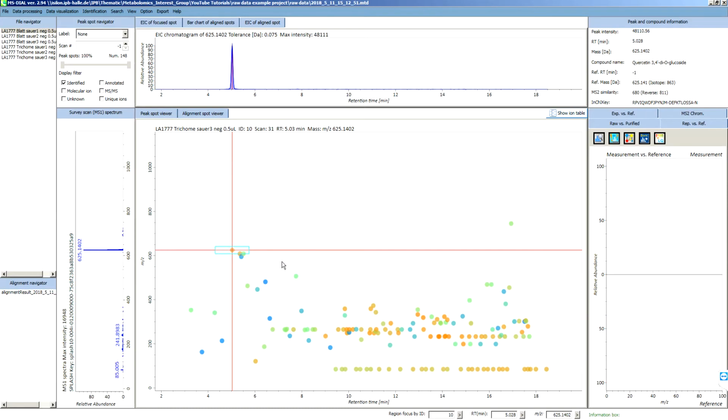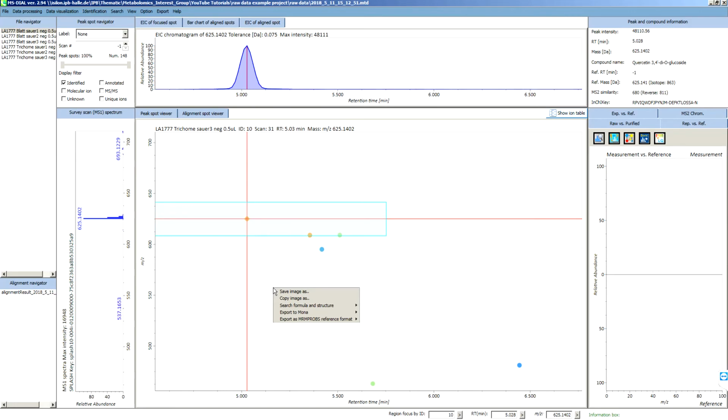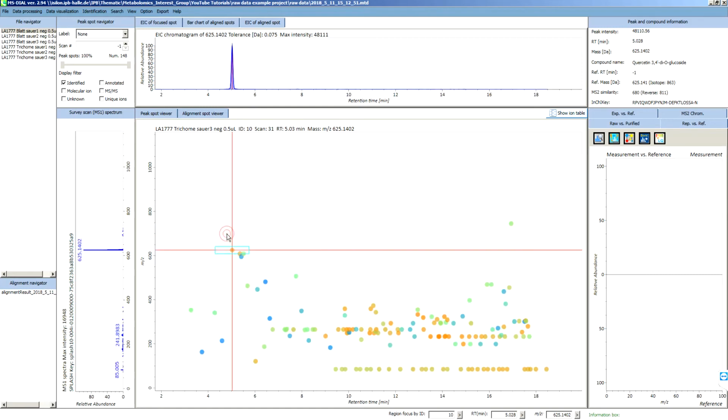In order to zoom in, you will only need to right-click and drag. Then you can zoom and select your peak of interest. And to zoom out, you just need to double-click. And there you have it. When you select a peak, you can see the MS1 spectra in this graph, whereas the EIC of the focused spot can be seen on top. Further information can be seen on the top right corner.